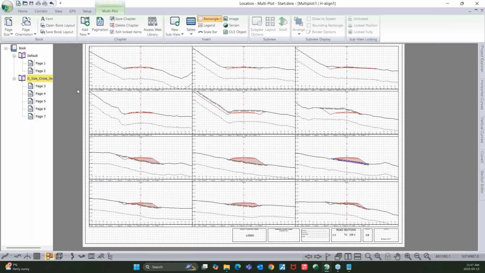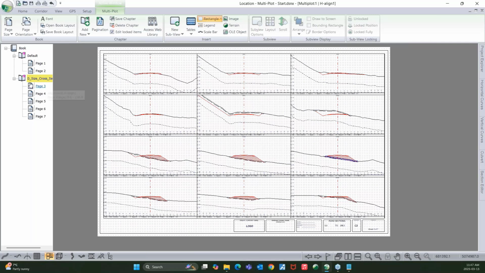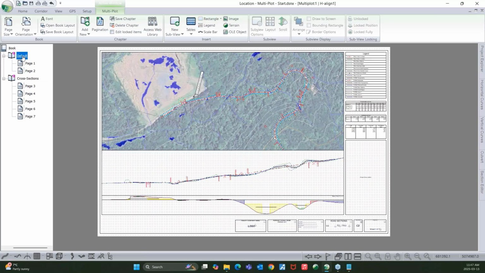And now let's modify the name of the chapters. In this case, we already created the cross sections. So by right click on the chapter, let's press rename chapter. In this case, this is a cross section. And let's go to the default chapter to type plan profile. Just like that. And with that, I'm going back with Erin.